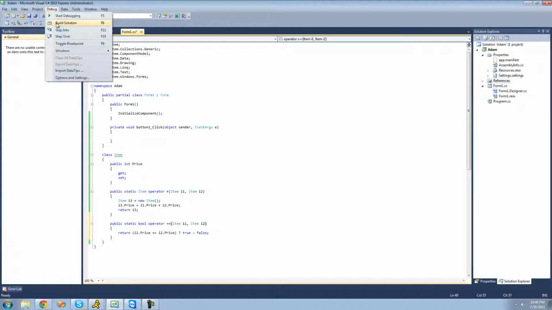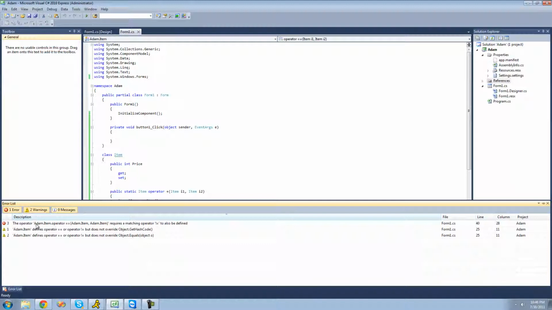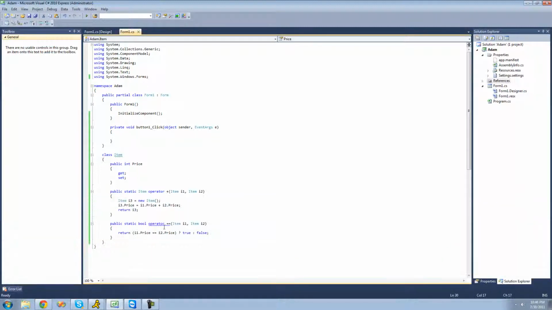So now when we debug, we're going to get an error because we haven't overloaded the doesn't equal operator as well. So yeah, it says the operator equal equals requires a matching operator doesn't equals to also be defined. So we must overload the doesn't equals operator as well.